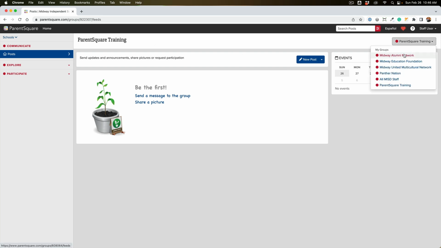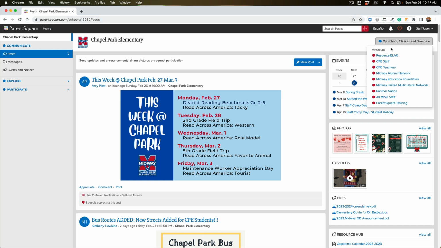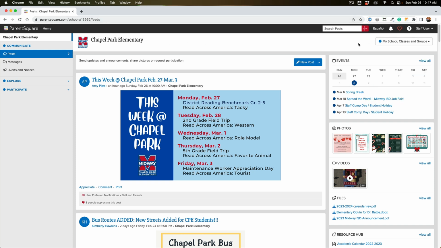Now, the one thing is, in order to get back to the home, if you come over here to the right, you do not see a home button. You have to come over here to the top left and click Home. And now it takes you back to Chapel Park Elementary home. So that's just a quick way to navigate to some of the groups you're a part of.